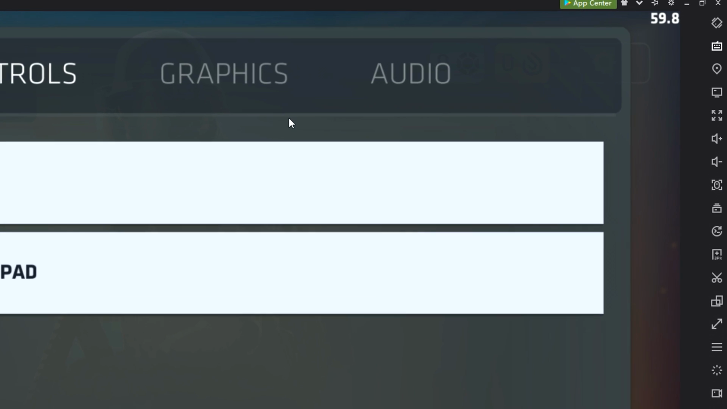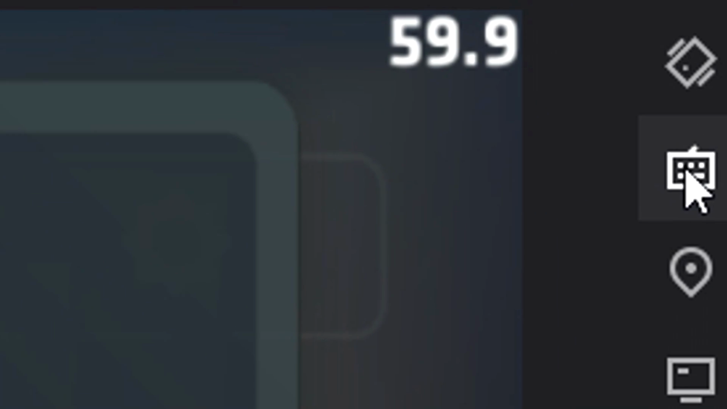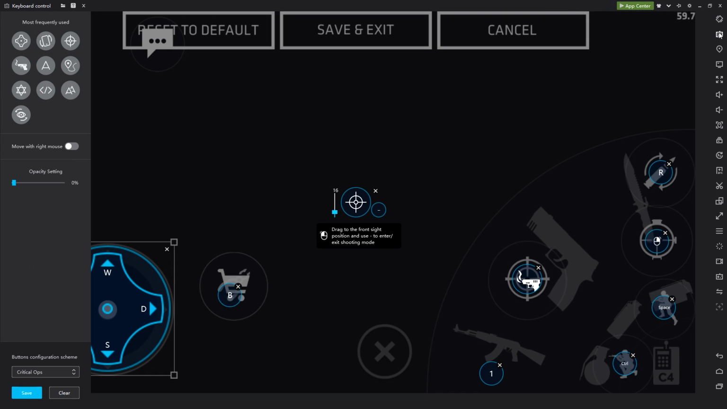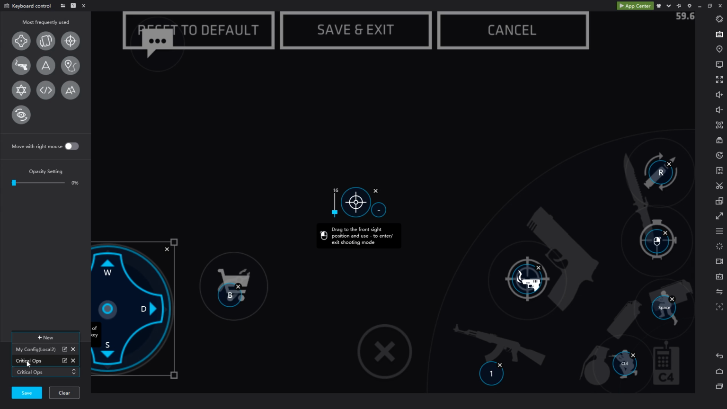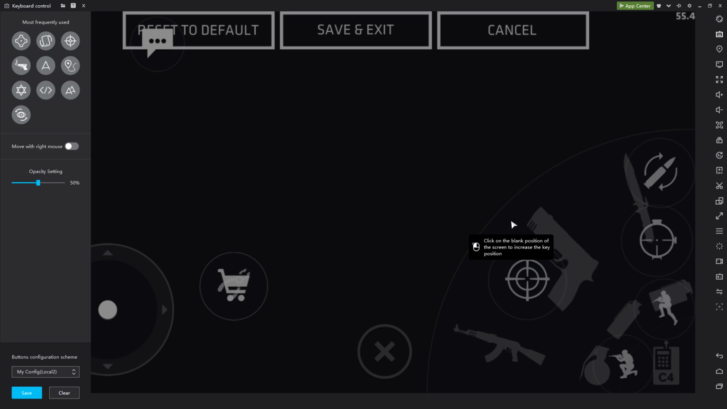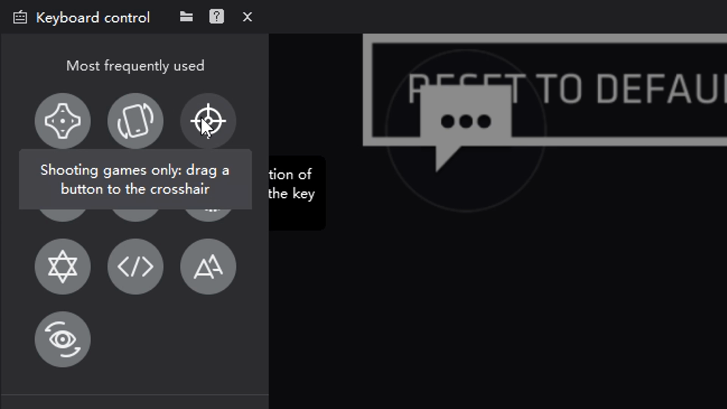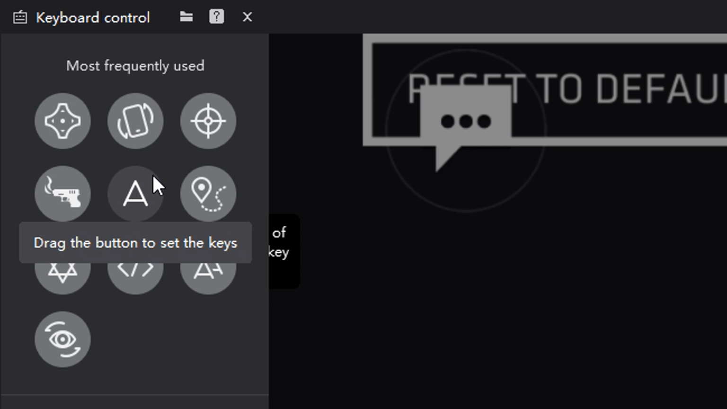Alright, so the button that we want to press is keyboard control. It's the second one down on the very, very right hand side of the screen. So we're going to go into edit touch controls, and then click this button right here. Now as you can see, this is my Critical Ops config. It has all the buttons that I need to play the game. However, when you guys go and see, it's going to look a bit more like this. It's going to look completely blank. So on the top left hand corner here, we've got all these different buttons and they represent different things.